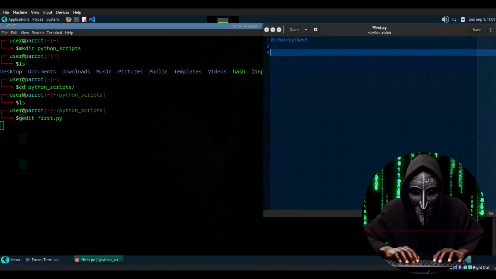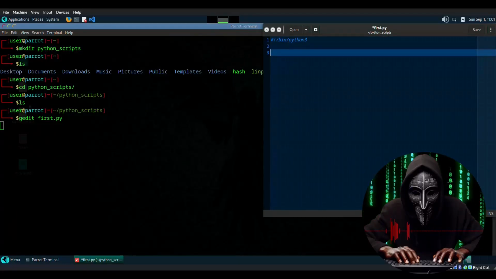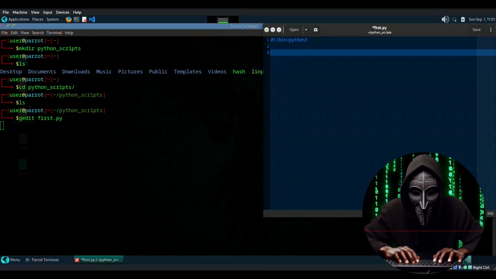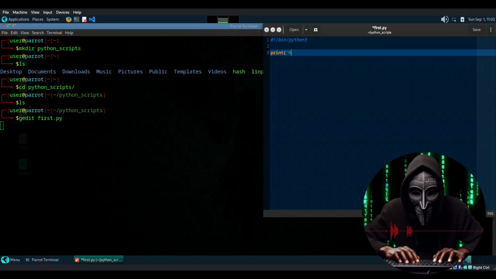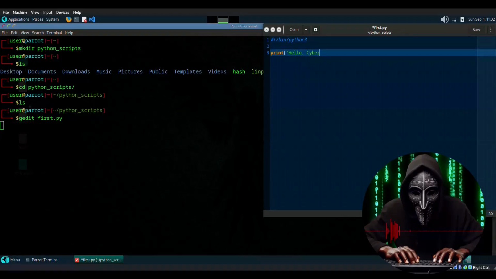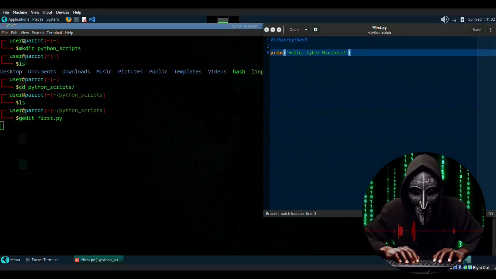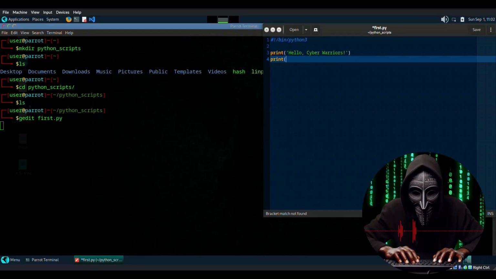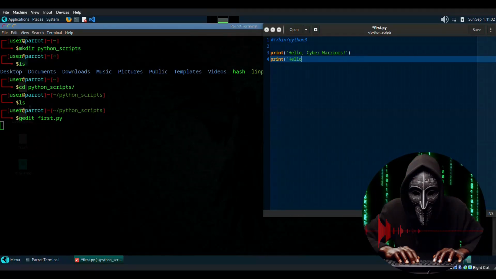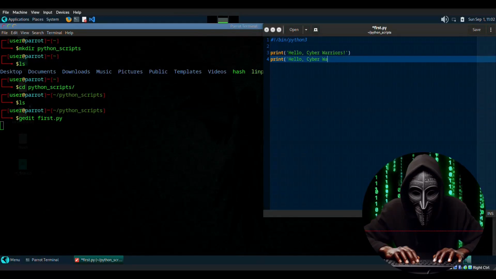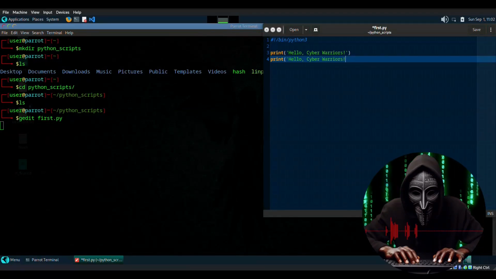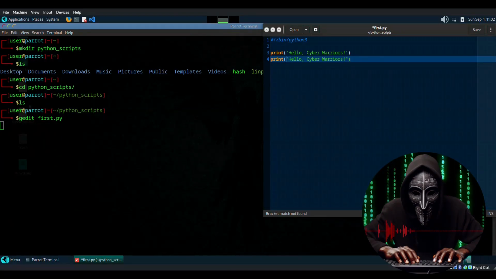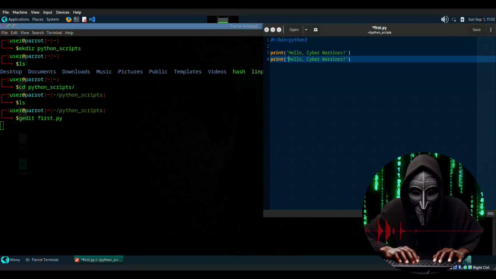Alright, with our first.py file open and ready, let's dive into our first piece of Python code. Type the following line with me. print, open parenthesis, single quote, hello cyber warriors, close quote, close parenthesis. But here's a fun fact. Python allows you to use either single or double quotes for a string. So if you're feeling adventurous, you can also write it as follows. Just make sure you use the same type of quote within a single string to avoid confusion. Mixing and matching quotes in the same string is like trying to blend pineapple with pizza. Just doesn't work out well.